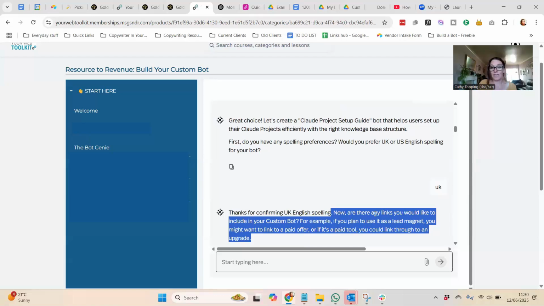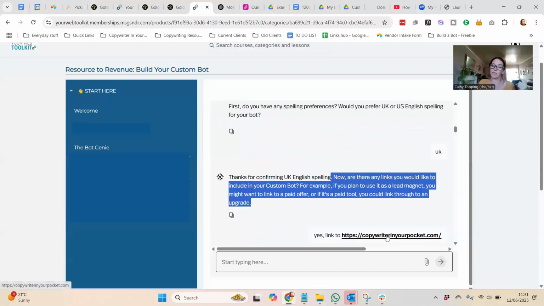You can also share any links that you would like to include in your custom bots. For example, if you create one and the use of it is like a lead magnet, then you can have a link inside the bot to move people to a paid product. I'm going to show you how this works in a second. I've given it this link because the transcript of the video is a training that moves people into purchasing my Copywriter in Your Pocket course.